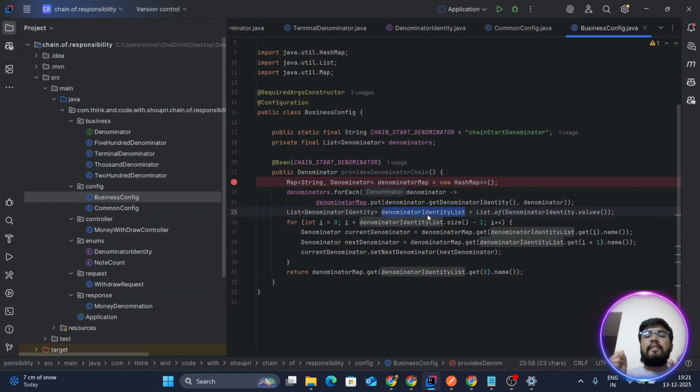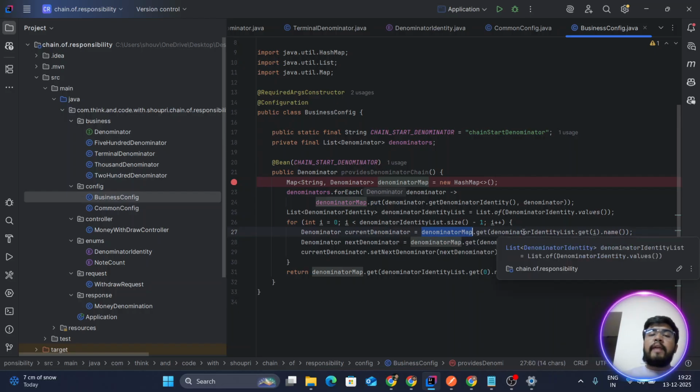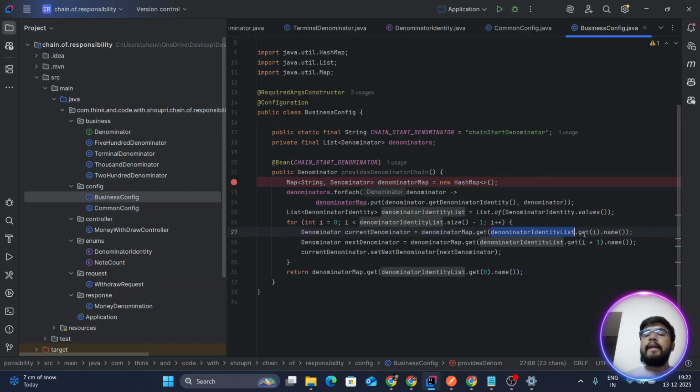Now I have to create the chain. I have the objects, I have the ordering. What do I need to create the chain? I definitely need these two things: the object and the ordering. So I have both. Now let's create the chain. I'm iterating over my denominator identity list up to its size, and I get the first current denominator. Who is the current denominator? From the denominator map, we have to get by the denominator identity.